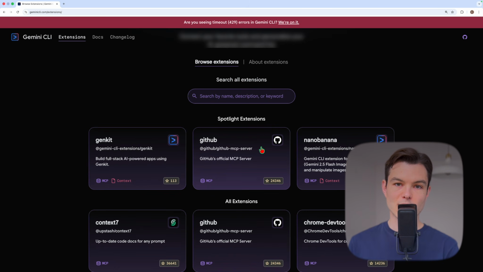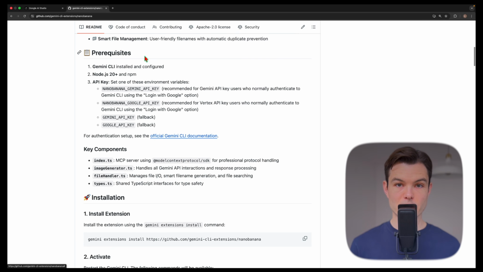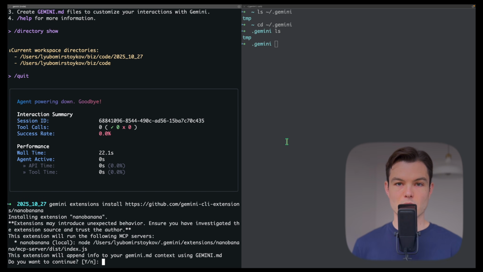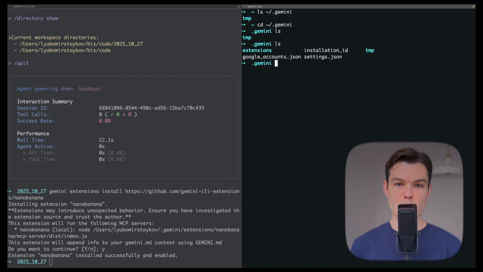First, we'll find the Nanobanana extensions on GeminiCLI.com/extensions and follow the link to its GitHub page. On the GitHub page, we scroll down and copy the installation command and run it in our terminal. By listing the directories in .gemini/extensions, we confirm that Nanobanana has been installed.